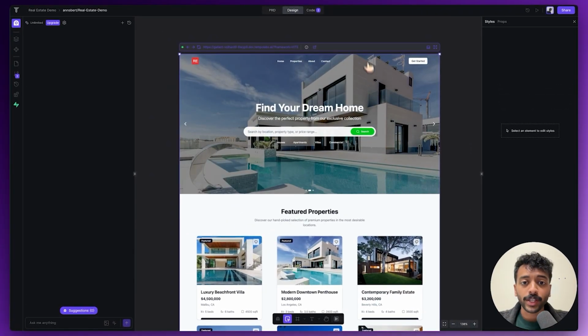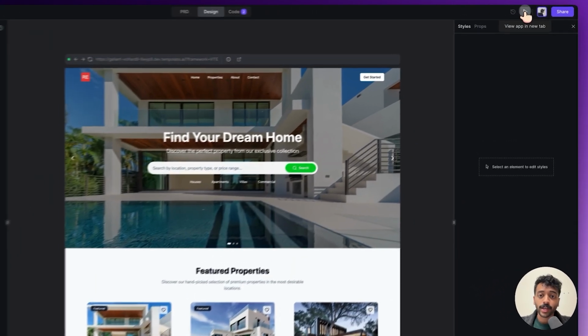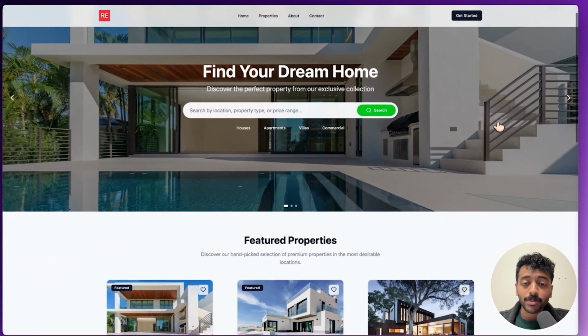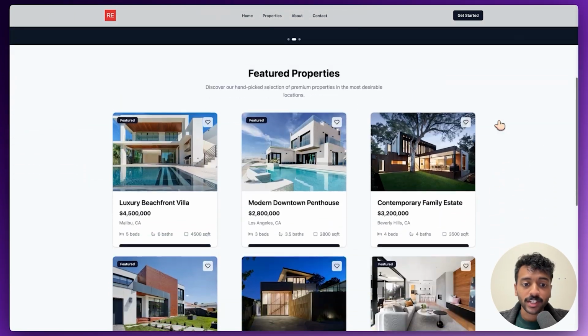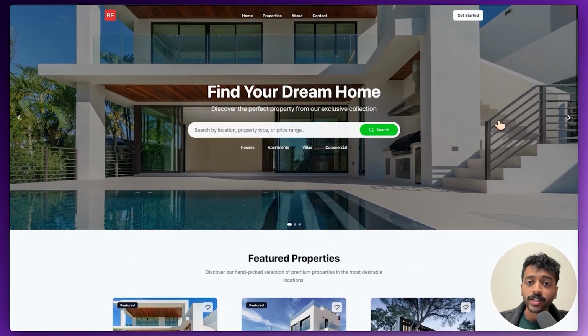Say now that I want to preview the project we just created, we can go about that two ways. We can either click this little preview in new tab or even the view app in new tab. And now we should be able to see a preview of our project that we just created. Looks pretty great.